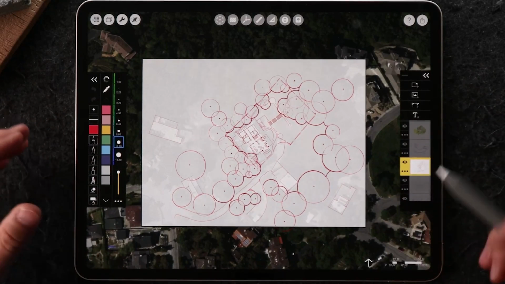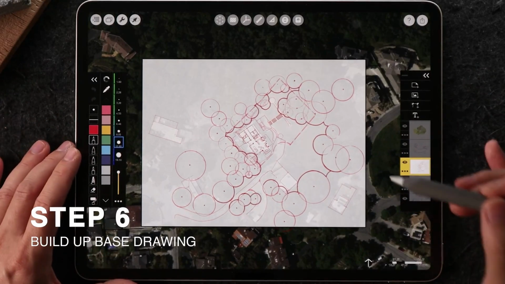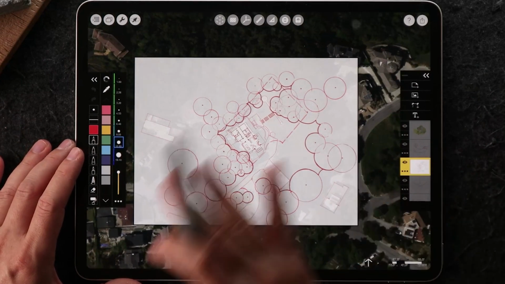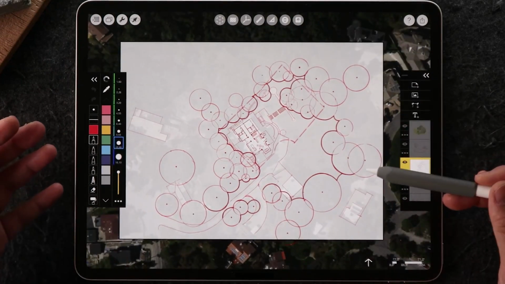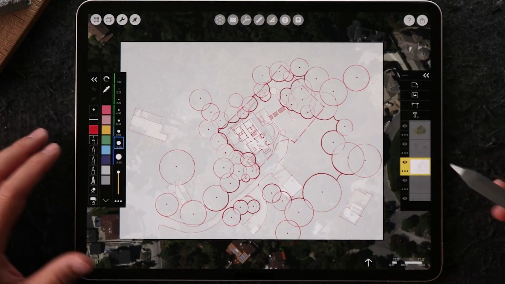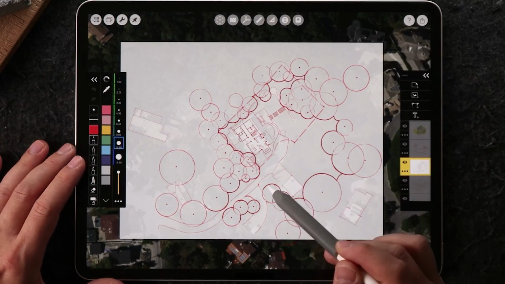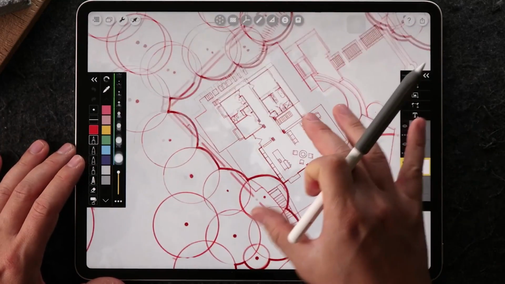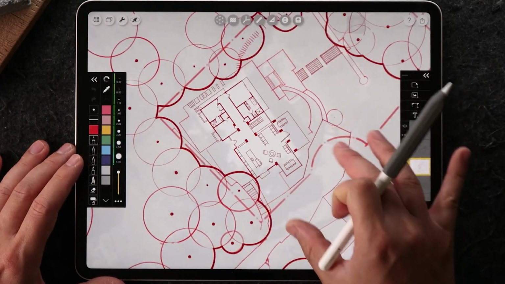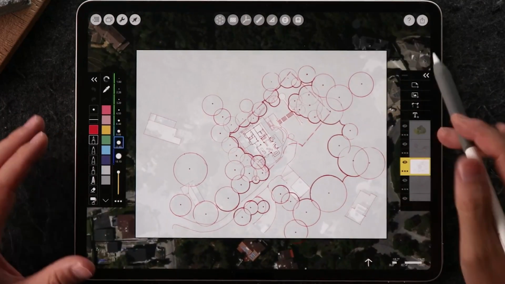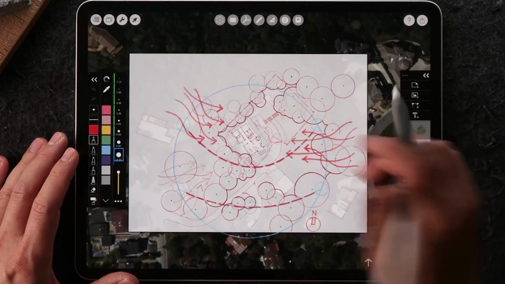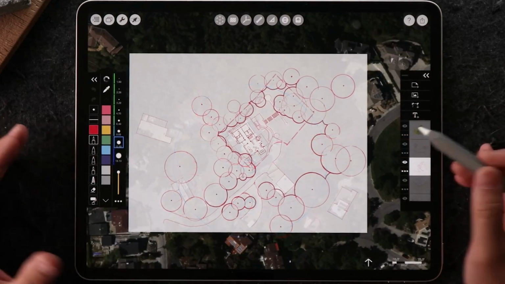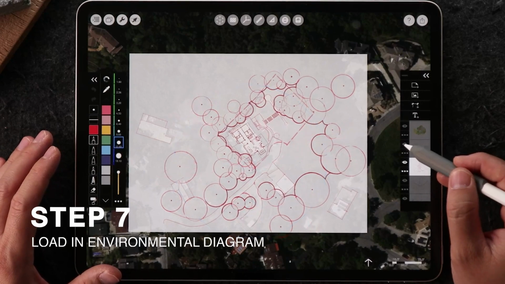So step number 6 is just building up your base drawing, and this can take a couple of layers, but in here, because I know this is going to be traced over on top with my finished drawings, I've laid out all the trees and some of the buildings in here. As you can see, they're not drawn in much detail because I know this is just the base for me to trace over. And then the next drawing you'll see that's created in the same size, or roughly the same size, is actually the environmental and the sun diagram.